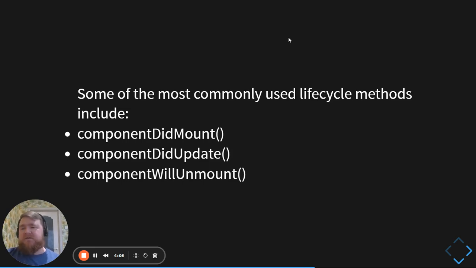And third method is componentWillUnmount. This method is called before the component is removed from the DOM. This method allows performing necessary cleanup actions or unsubscribing from some events before the component is destroyed.